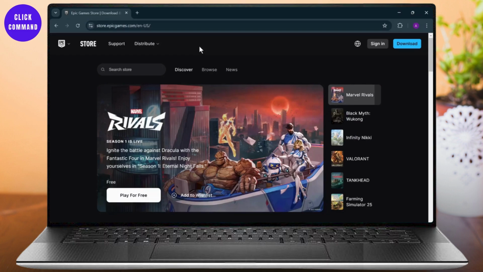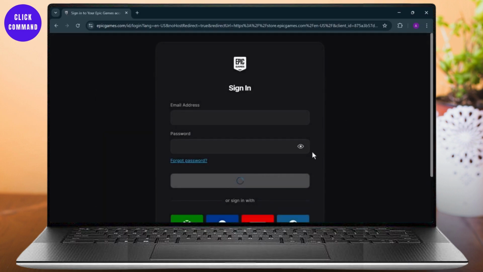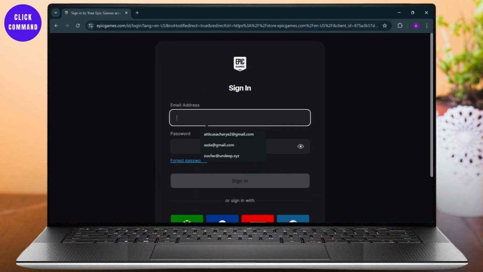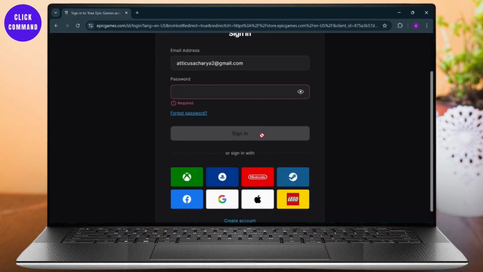And after you're on the official site, what you'll need to do is tap on the sign in option that is on the top right corner. Tap on sign in, and after you tap on sign in, you will get redirected to this page. Now, there are a lot of ways you can sign in. The first is simply type in your email address and then type in your password and tap on sign in and you'll get signed in.